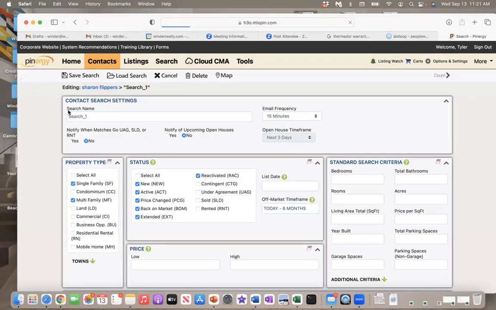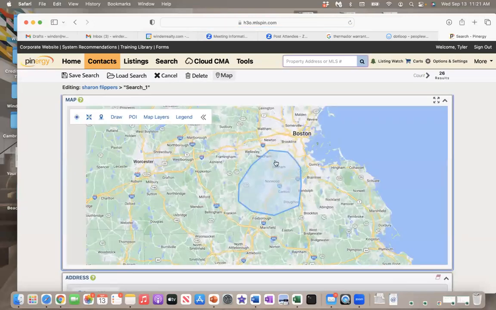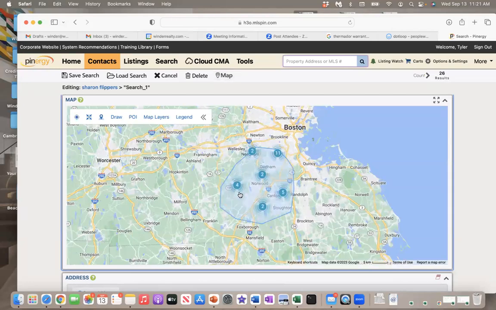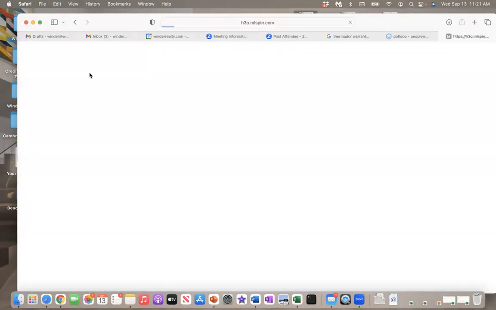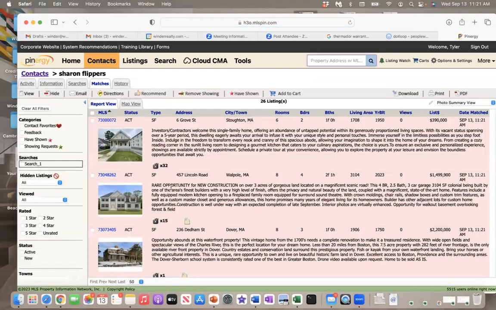So the criteria that we did is right here on the map. We're seeing the area that we targeted. When you save the search, we're going to go to matches. And here's all the properties that are actively on the market that fit that criteria. And again, you're looking here, rare opportunity for new construction, built by one of the finest builders. This is why this popped up in our search.